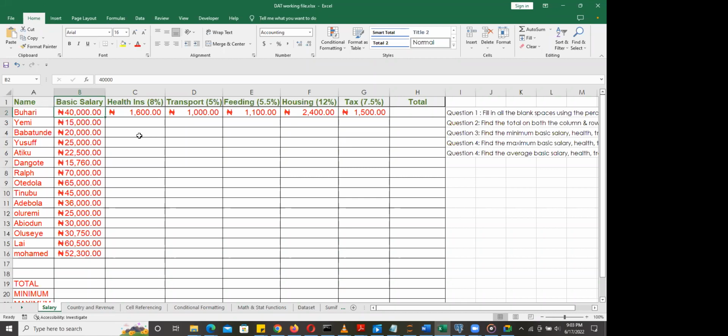Okay, so let me go back to what it was when we use B2. When I use the actual value and I change the basic salary to 40,000, nothing happens to all those respective columns. That means I will have to use that 40,000 on each and every one of those columns, right?